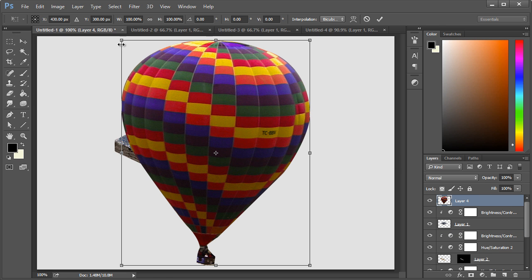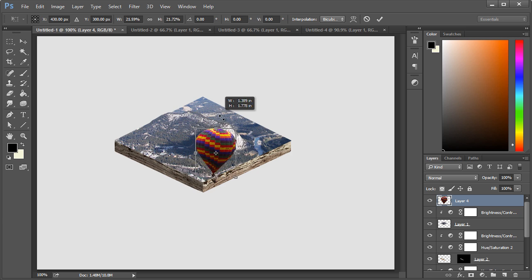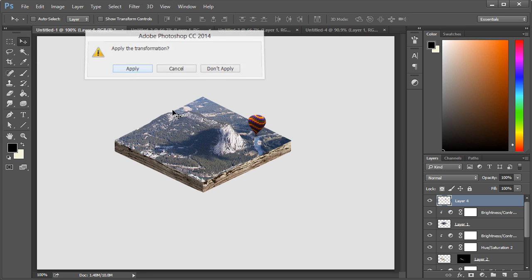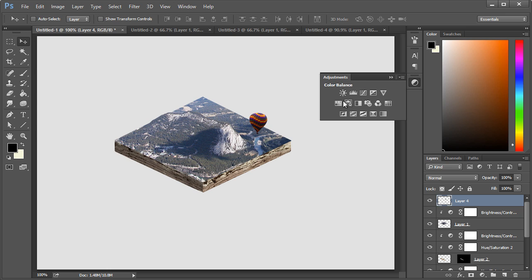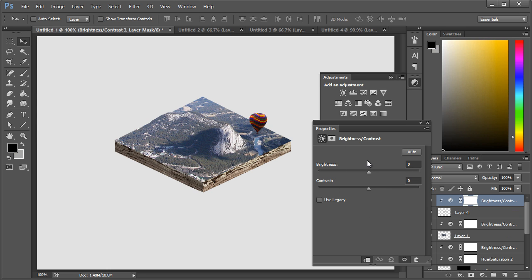Control T and Shift and Alt and scale that thing down. I think maybe we'll put it right here, roughly right around that size. Hit OK. All right, so we need to make some adjustments with this one as well. So we'll take the adjustment layer, brightness and contrast, bring up the brightness a little bit, maybe take down the contrast.